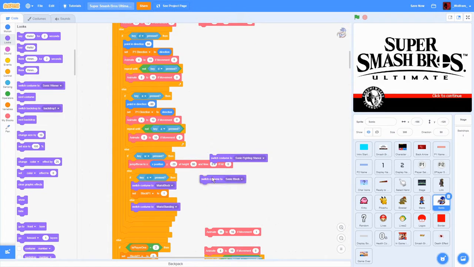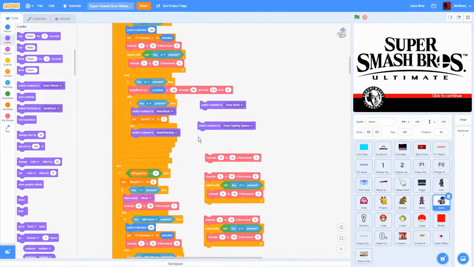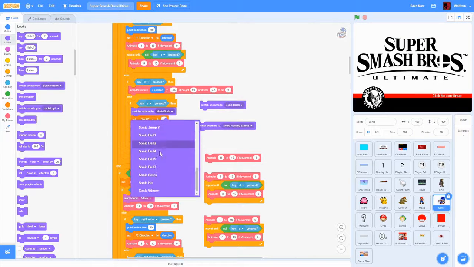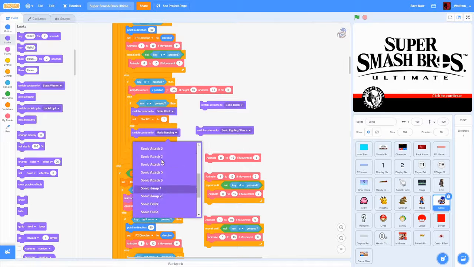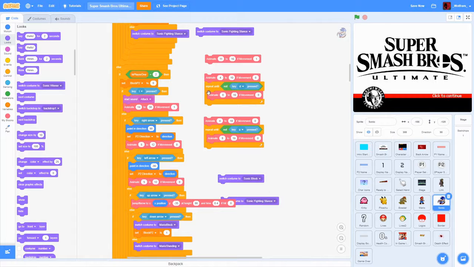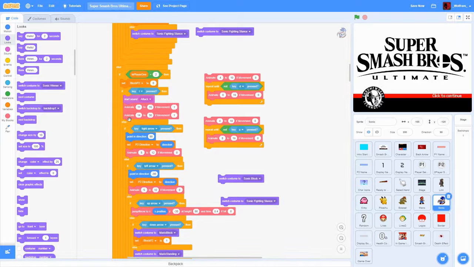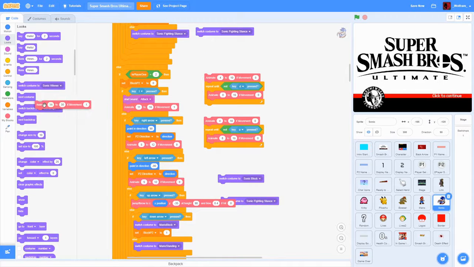Okay, now some of the things are gonna get bumped down a little bit, that's okay. We're gonna make sure we switch from Mario block to Sonic block. So that's pretty easy. Go down, grab Sonic blocking. We're gonna switch from Mario standing to our Sonic fighting stance. And now we're gonna replicate the exact same things we just did. Okay, so instead of using that animate block over here, we're gonna use our new one. We're gonna make sure we change these back to 10.